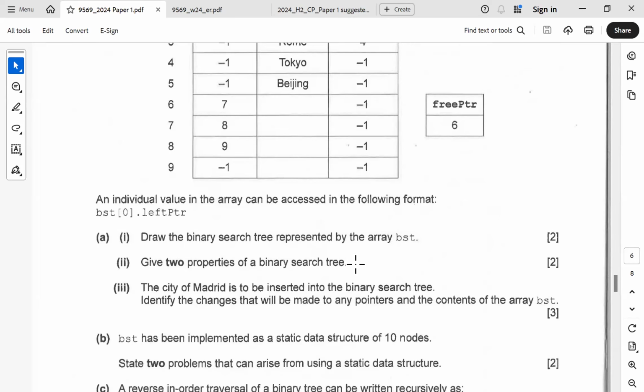We all know that a binary search tree has a left and right child. That's one. Then, later I will give you the full wording: the left subtree has all the elements that are smaller than the node, and the right subtree has all the elements that are larger than the node. The next part is to add a new element into the array, and then redirect the pointers. So let me share with you the solutions for this part A.